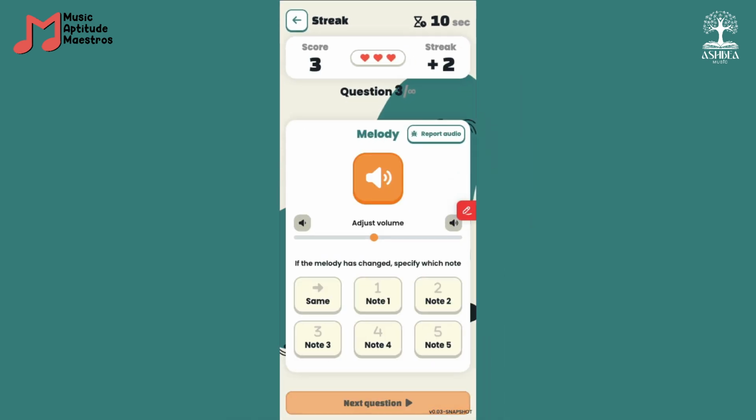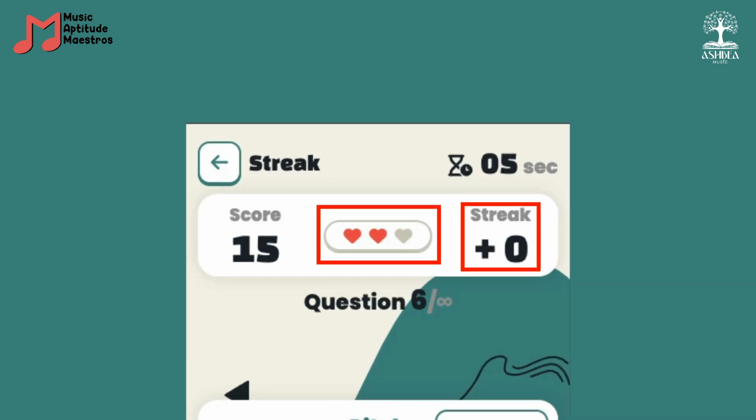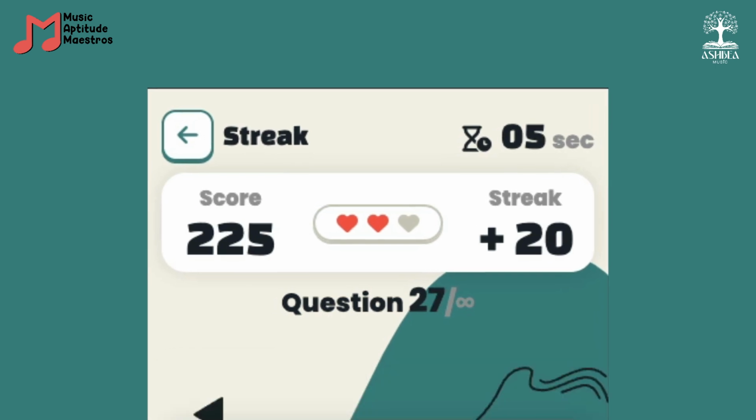Every correct answer adds more points to your score, but be careful. Every wrong answer will lose a life and reset your streak. How long can you make your streak, and how high can you get your score to go?